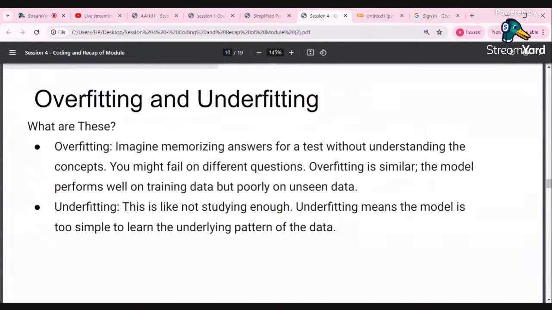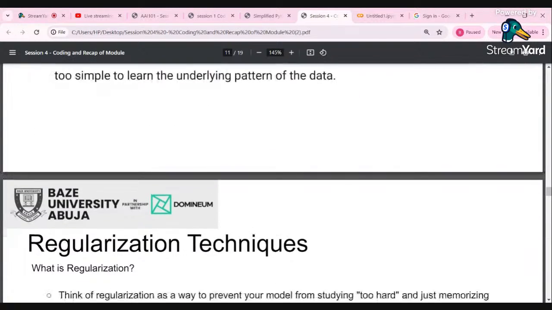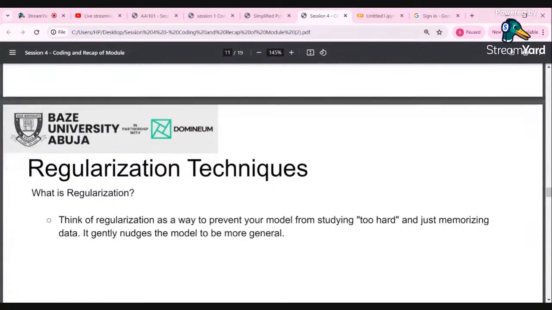Underfitting is like not studying enough. Underfitting means the model is too simple to learn the underlying pattern of the data. So here, it is not doing well. It's unable to learn on the training data set, and is also not able to give correct answers on the test data sets. We also have something like regularization.